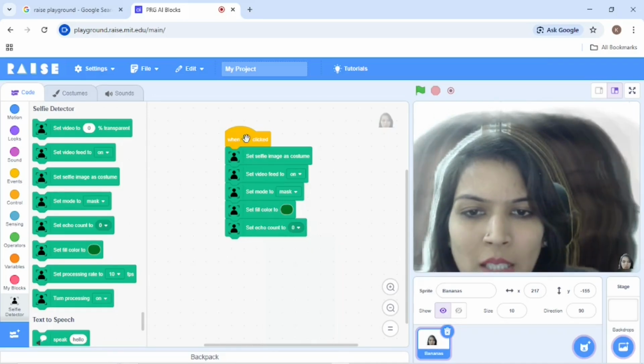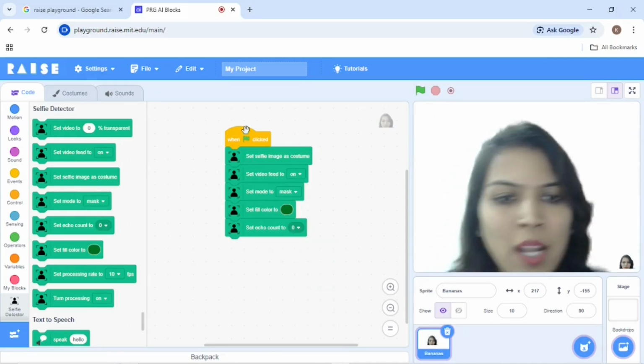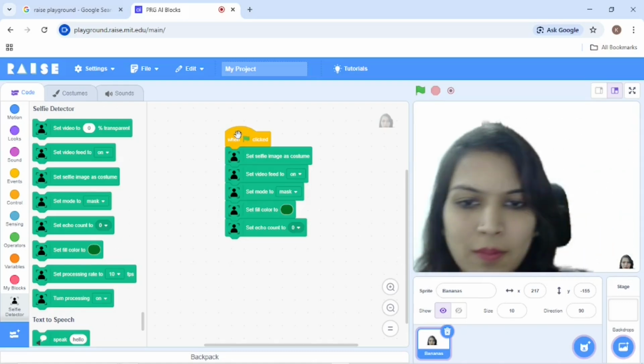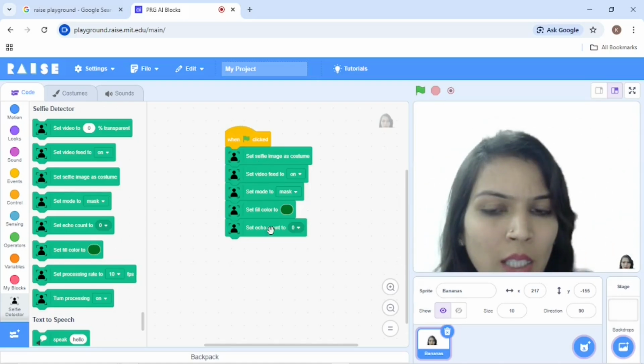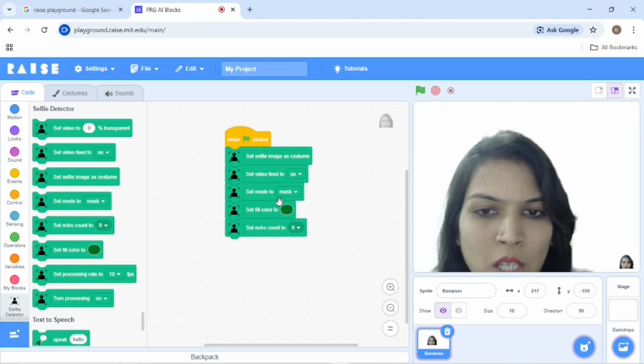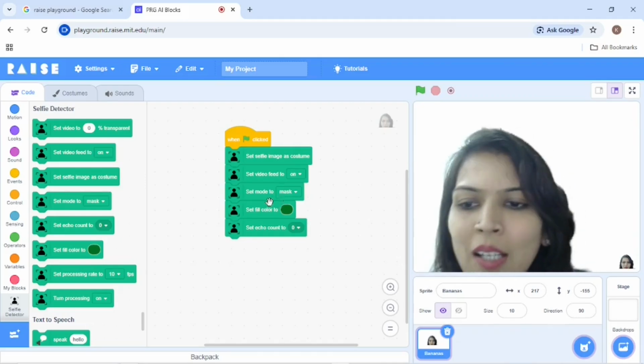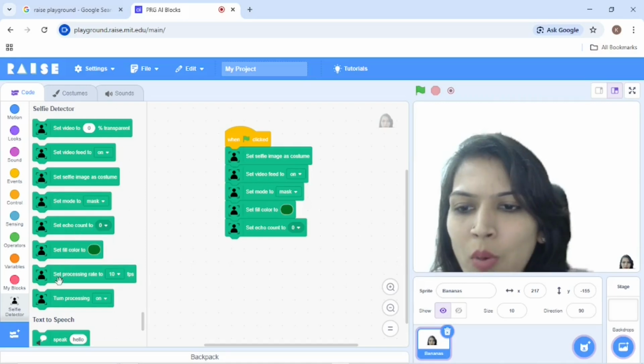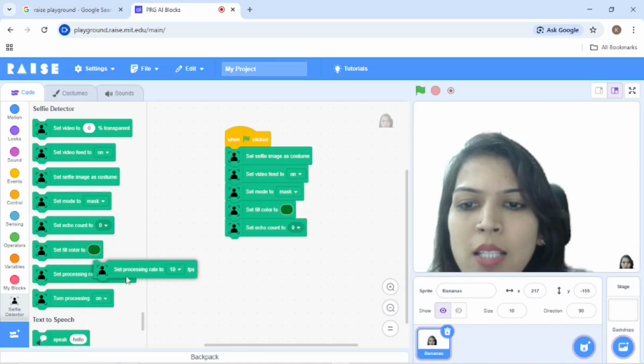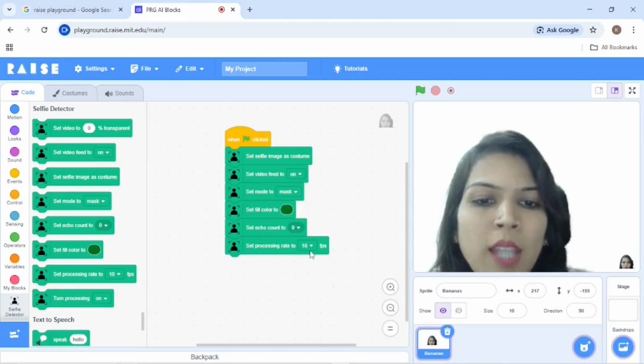So if I make it 0 and click on the green flag, now you will see, right? So you can set the echo count according to your wish to make an amazing effect in your games and animations, right? Now we are going to use another block, that is set processing rate to 10 FPS.